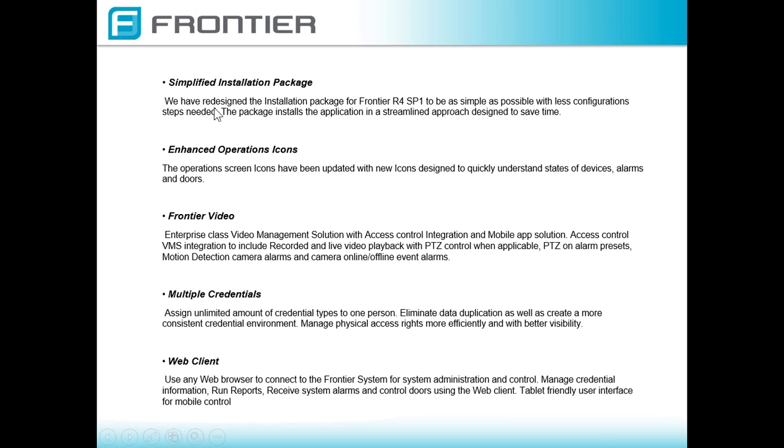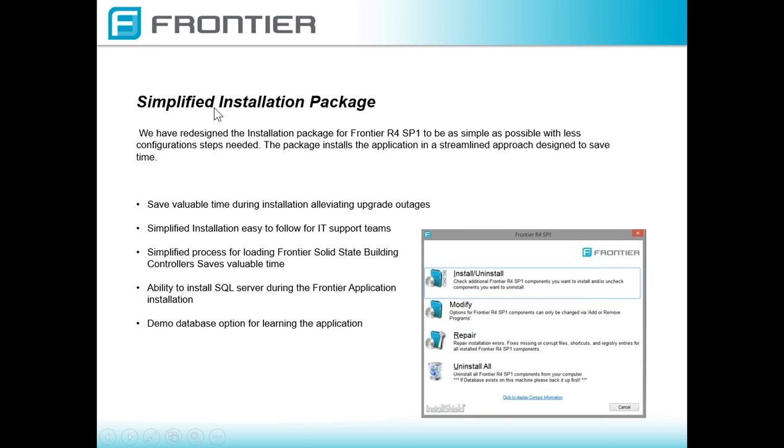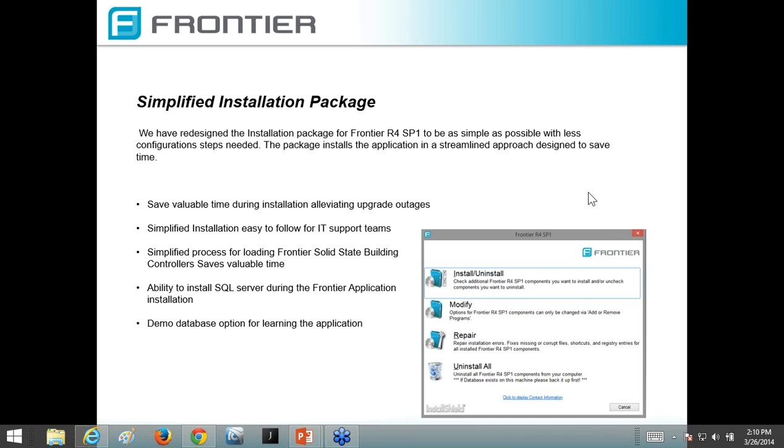So let's go ahead and get started. So the simplified installation package. The thought behind this is we wanted to make the installation as simple as possible. Any applications that might need to be installed or configured along with Frontier, for instance, maybe SQL Server, all those different applications will be launched from our installation package.